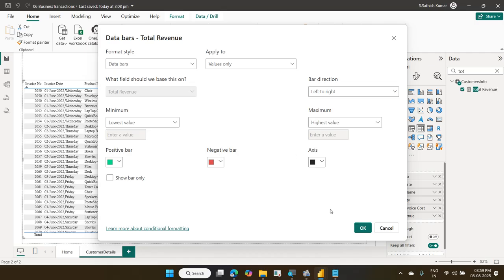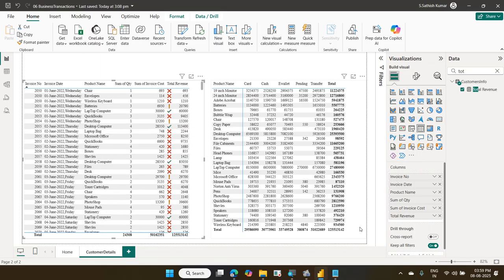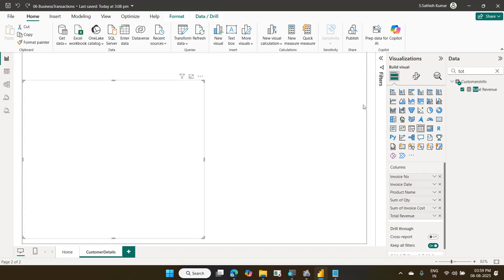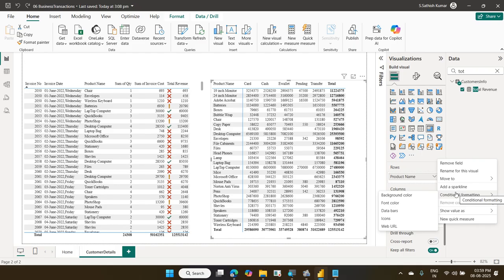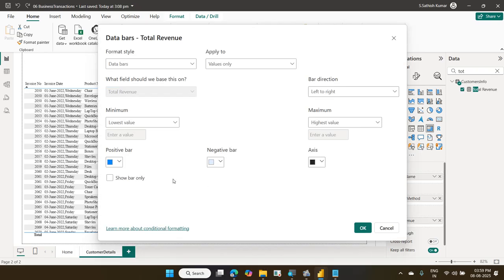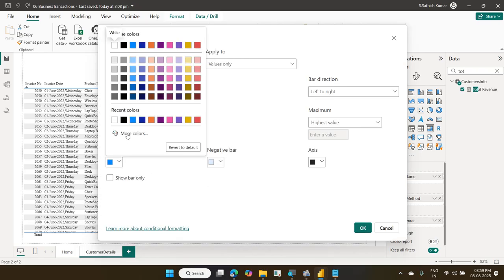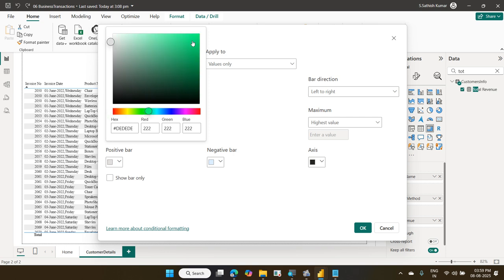Positive, I select a different color, maybe a green. Negative, I'll put a red. Show bar only means it will show you the bar without the values. Some people like to display the bar only. So based on my value, the bar size will increase or decrease.